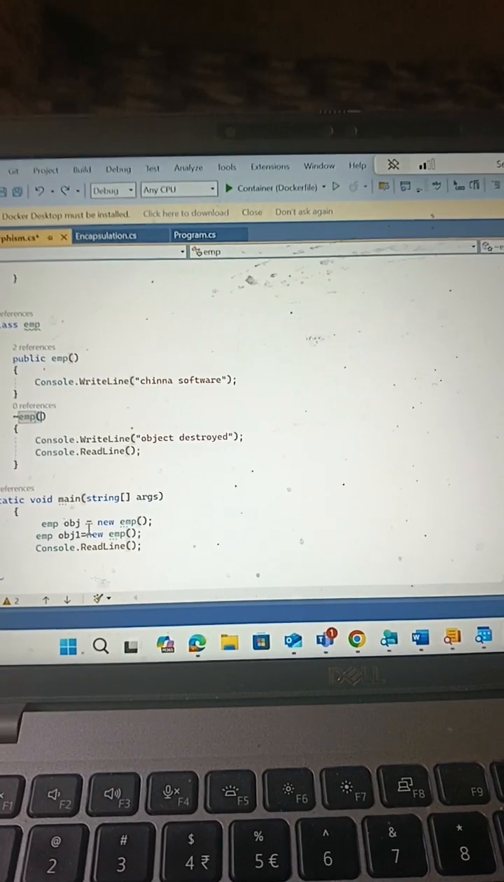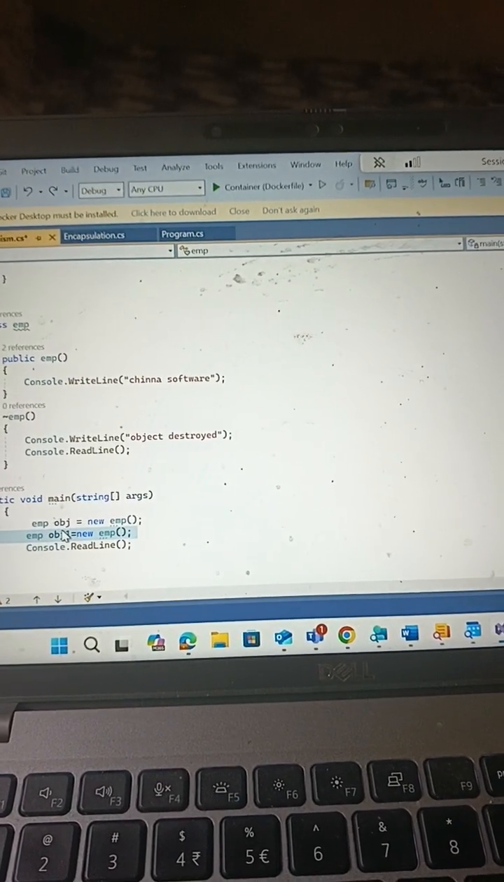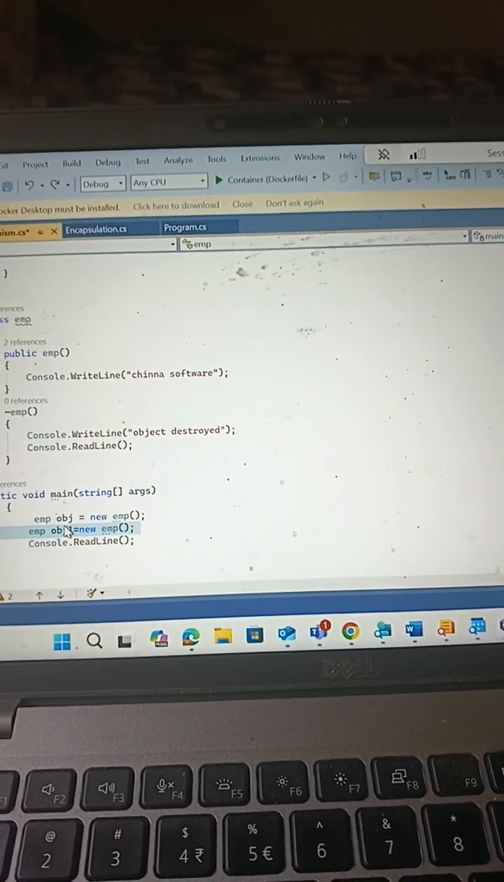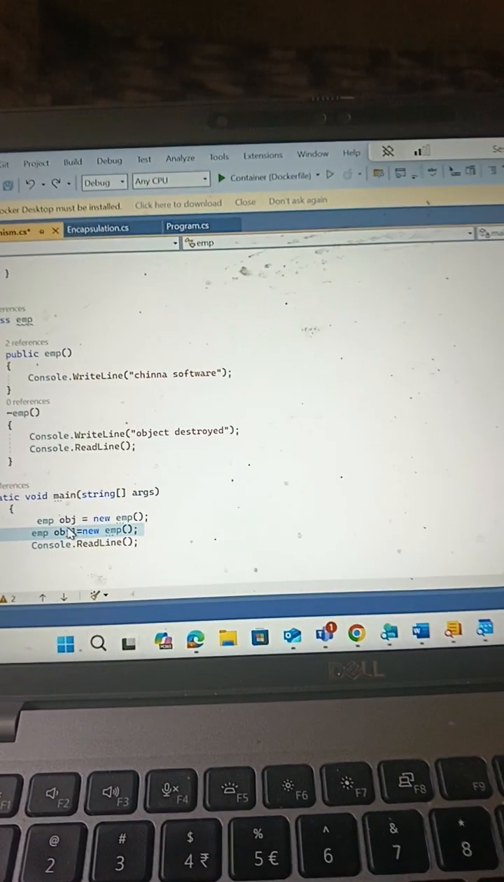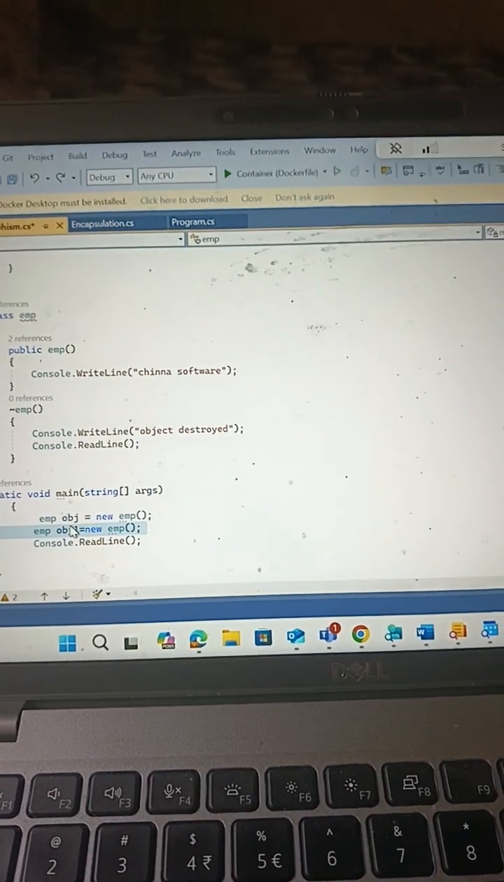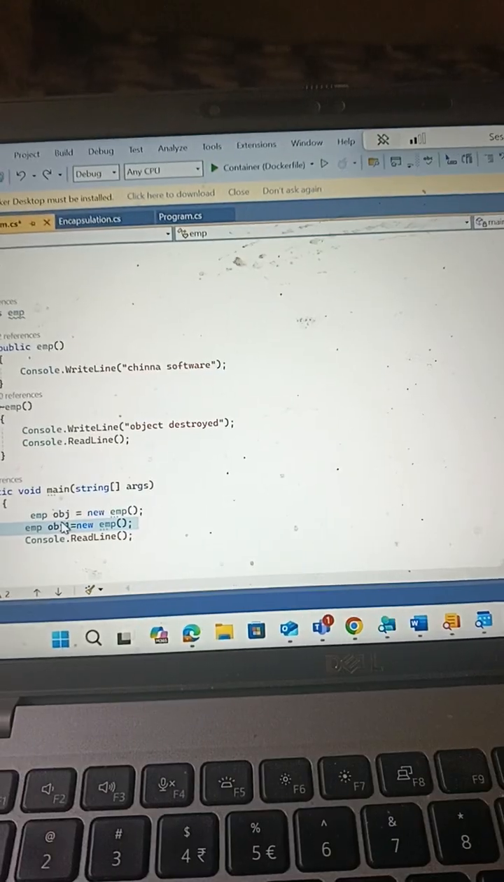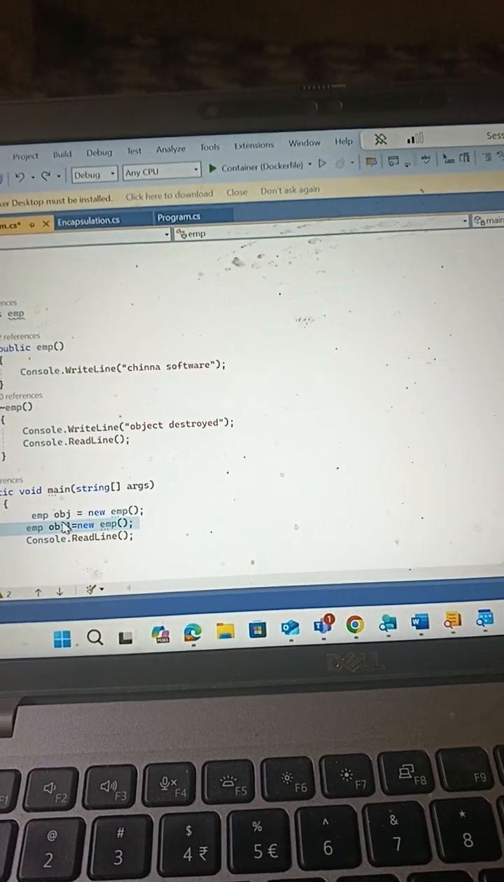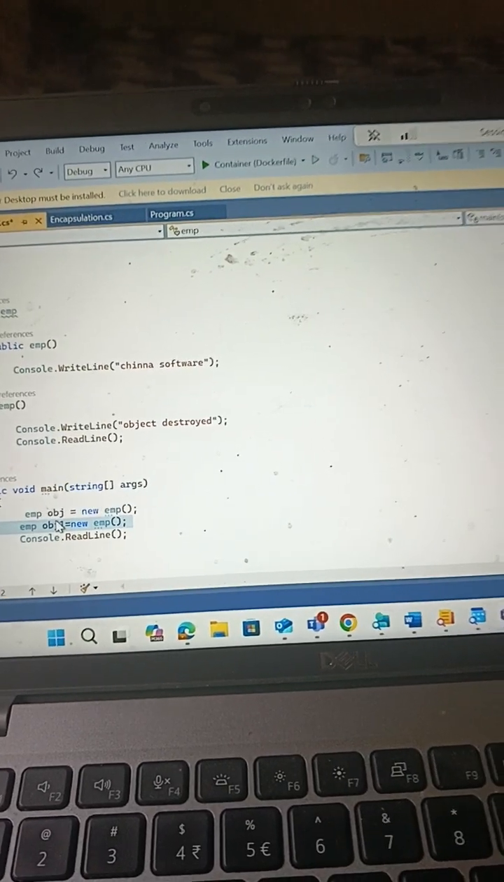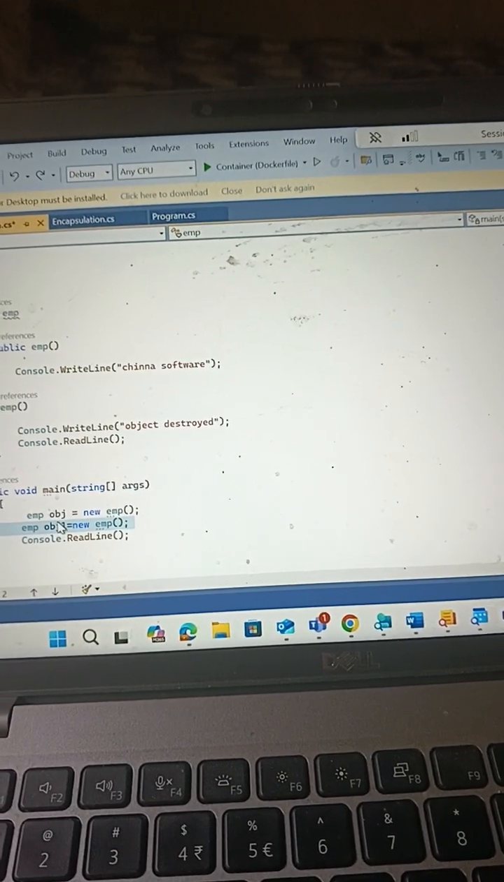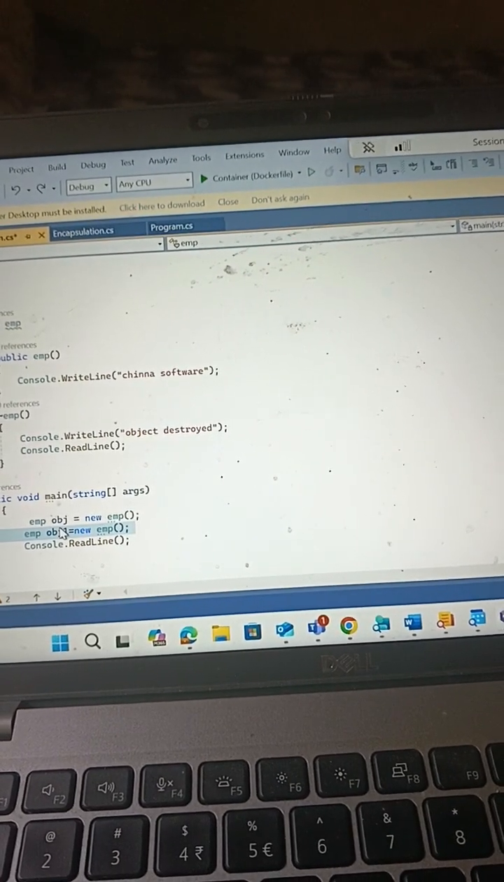In the main method, I create the objects: obj equal to new Employee, and obj1 equal to new Employee. When the program starts, constructors execute, and the destructor will execute before the program execution ends. To delete the unreferenced objects from heap memory, you can use System.GC.Collect.